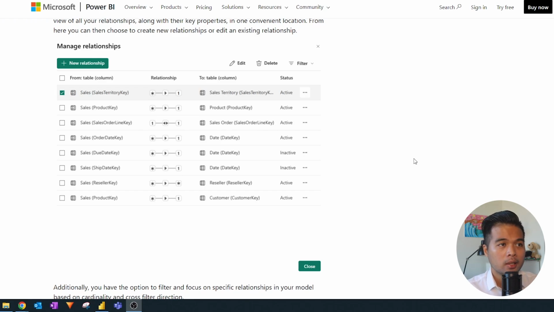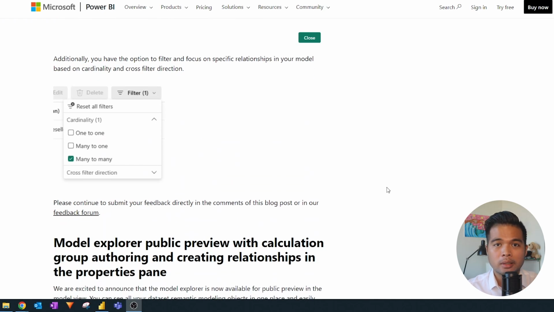A bunch of things here at a glance show you a lot of information, like what type of relationship these have, what the filter direction is, or what the status of that relationship is. And it even lets you filter to find the relationships that you're looking for if you have a model that has a ton of relationships set up.